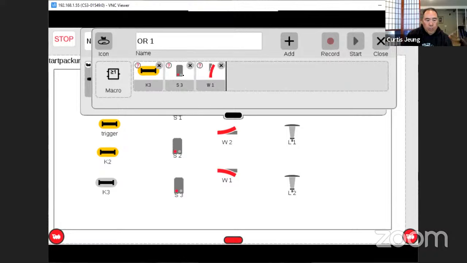Now, how an OR macro works is that if any one of these 3 articles in the OR macro is true... So let's say K3 is showing that it's unoccupied, but I want it to see if it's showing as occupied. S3, so this would be false. S3 would be true because they're both red. W1 would be true because they're both sort of red, rather than turn or straight.